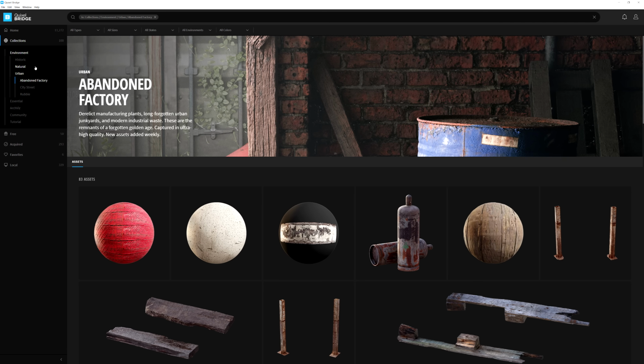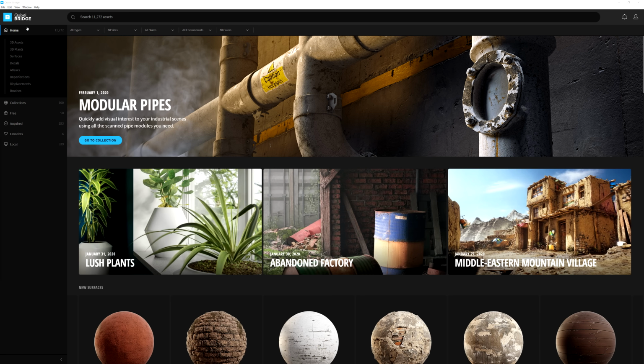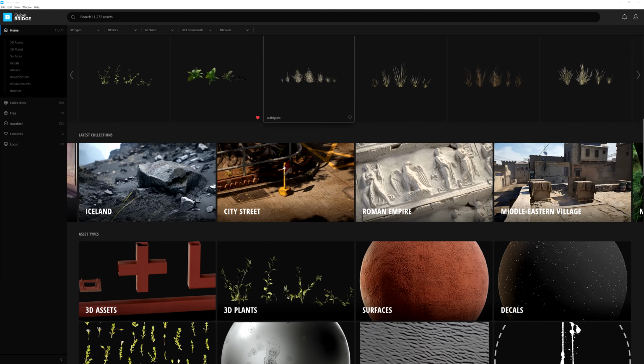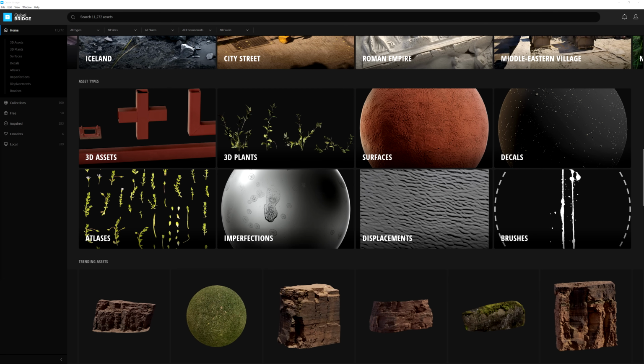Let's break away from our main browser here and dive into the left toolbar a bit further, or as I'd like to refer to it, the organizer. So here in the left toolbar, we see that we have the home page selected and it's broken down these other categories here based on what we're wanting to look for. These categories are the same ones that you can see down here if I scroll down. Right here under asset types, we have 3D all the way to brushes.